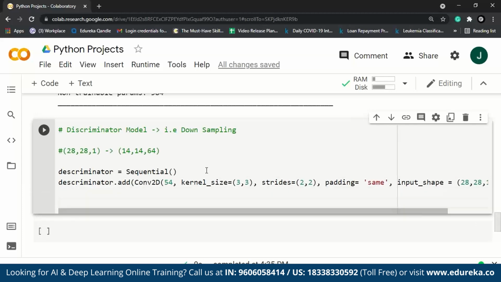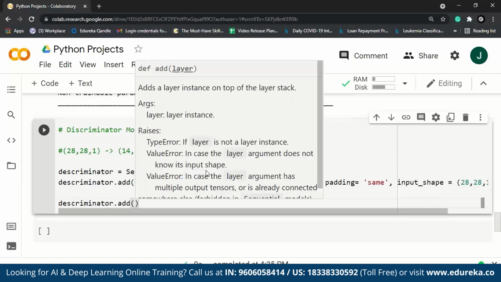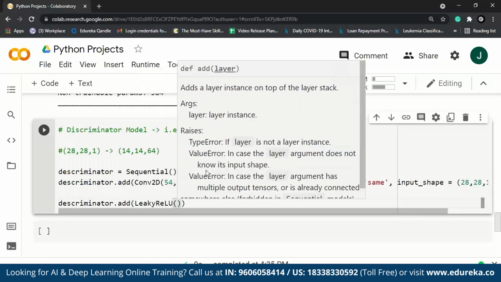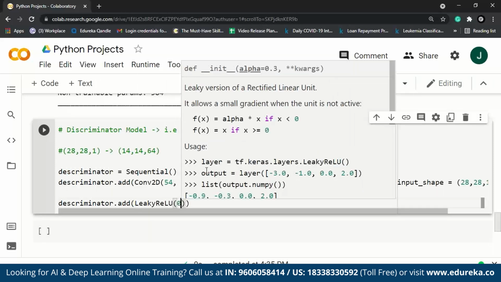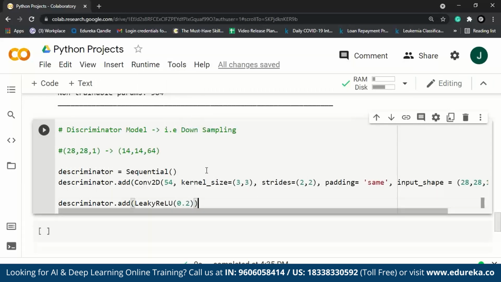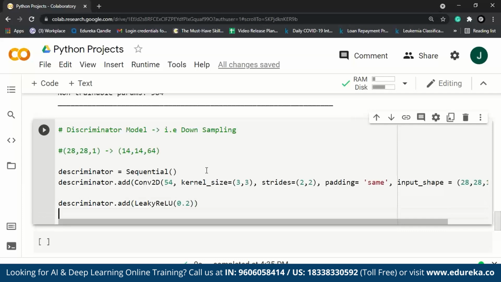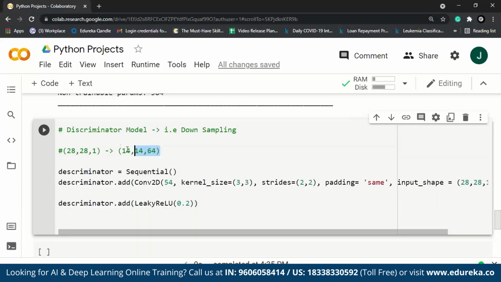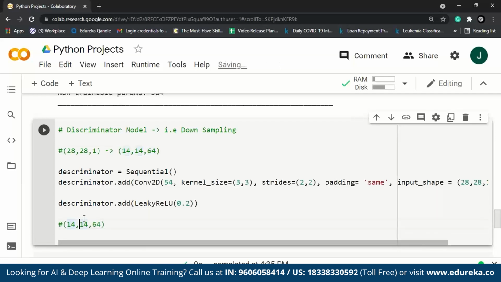So now that you're done with this, let's also try to add some other layers. So we have discriminator.add. And now we are just going to add LeakyReLU and give an alpha value here to be 0.2. Try this with different alpha values like 0.3 and whichever suits you. And now what we'll do, we will again do the downsampling. So we give this as a comment. And we're going to downsample this thing to 128, and this should be 7, 7.